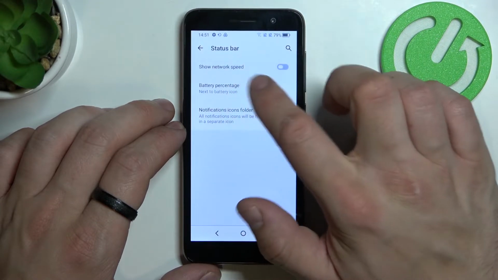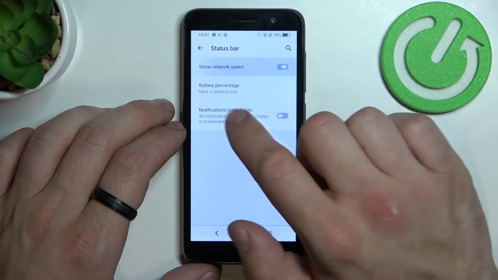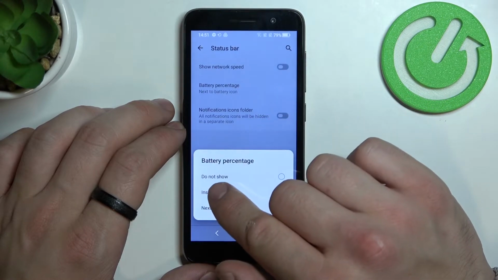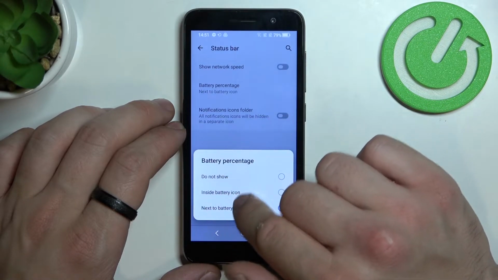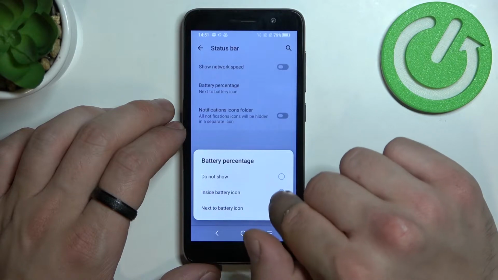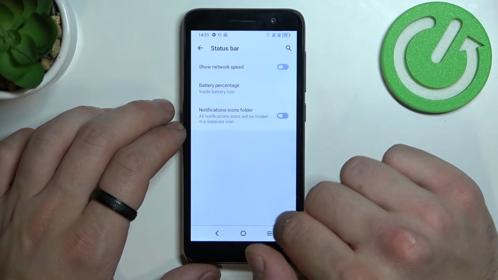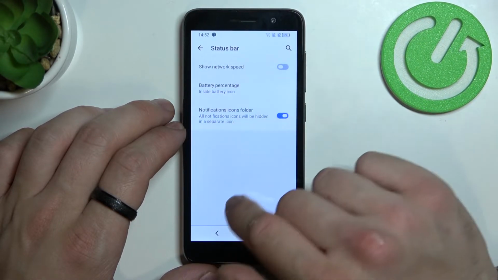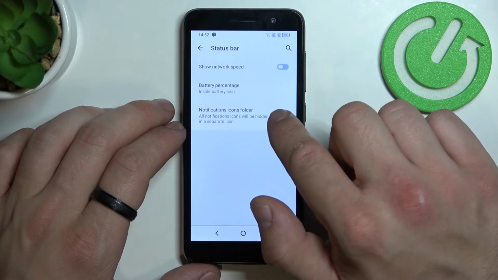For example, we can enable or disable show network speed, select battery percentage to not show, inside battery icon or next to battery icon. And we can enable or disable notifications icons in folder.